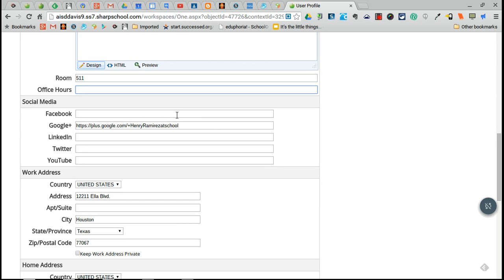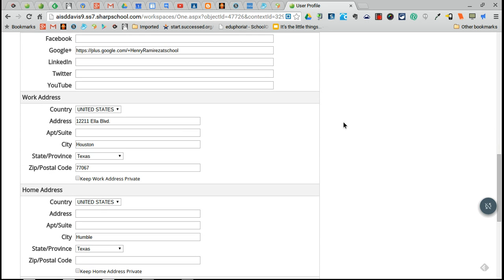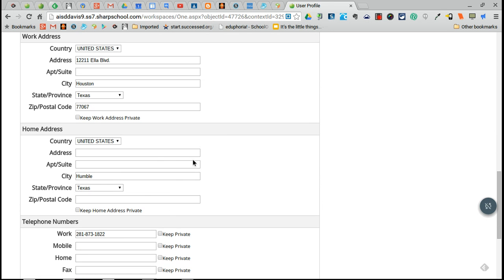I know this is blocked by the district, but if you've got, we all have Google Plus because it's part of our school account, LinkedIn, Twitter. We all have a YouTube. Mine used to be there. I don't know why it's gone. Work address, go ahead and put in that information. Home address, to be honest, I really don't see why you would want to do that. And it remains private. So that would never show up on the site anyway.